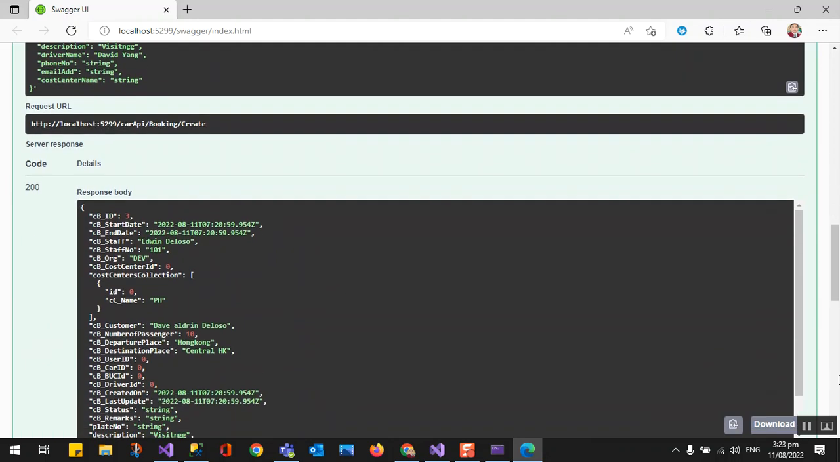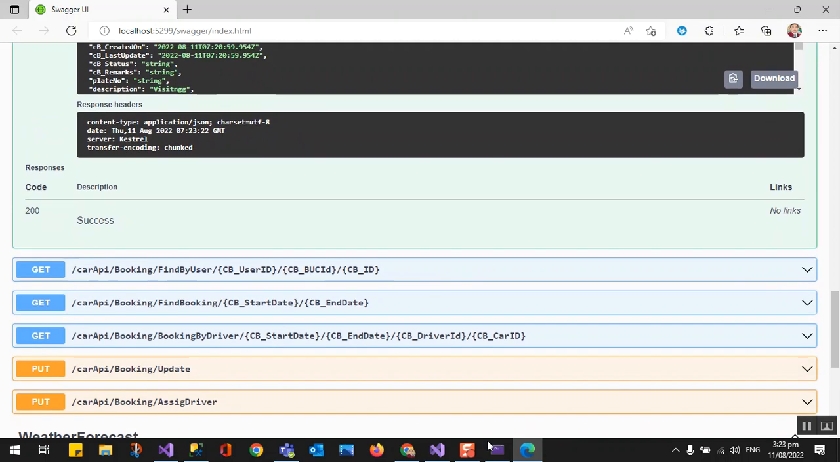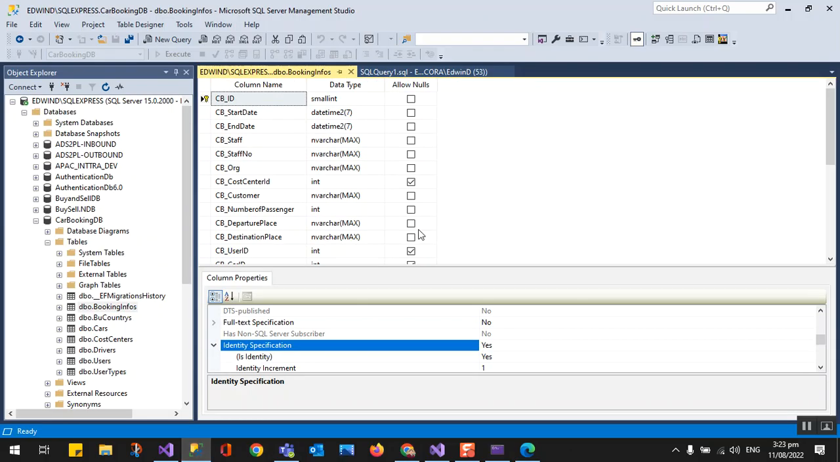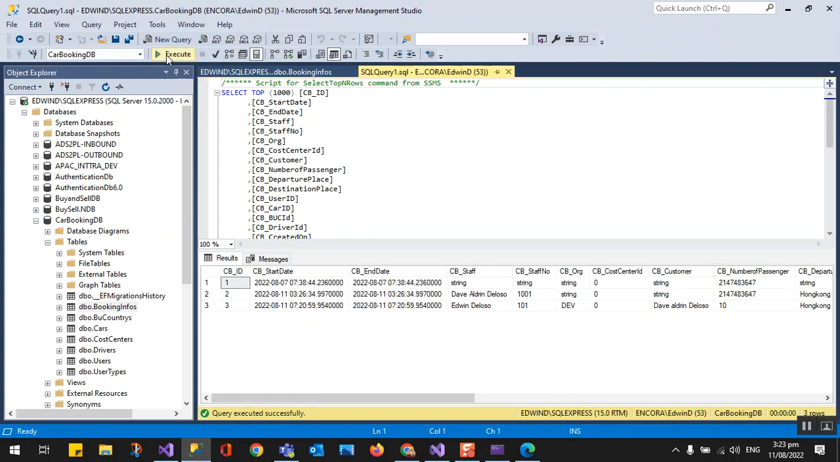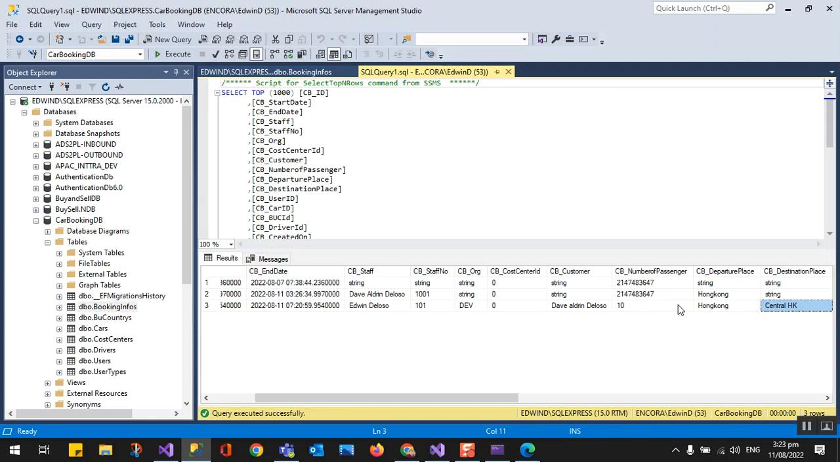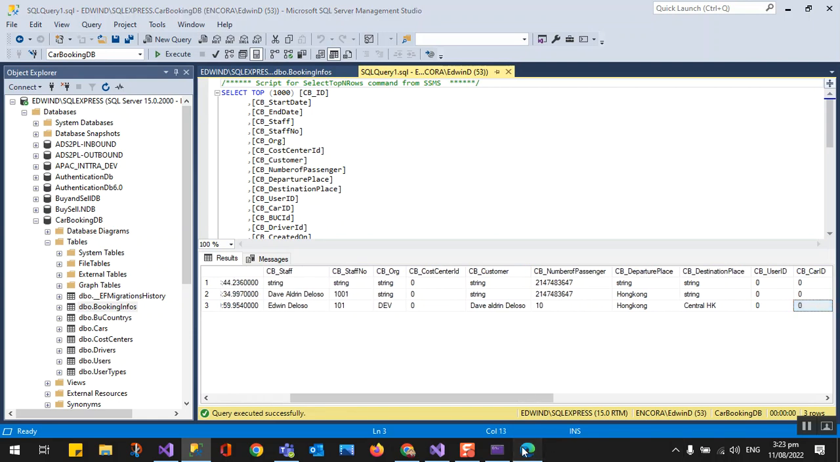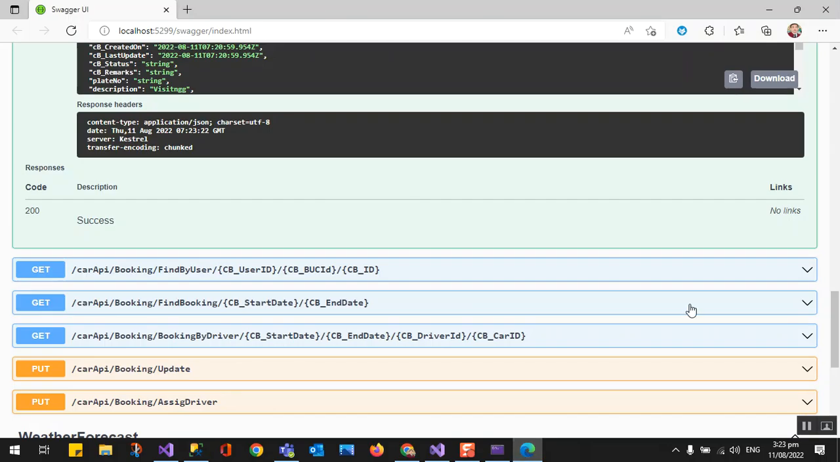All right, guys. We get the data, and this is ID 3. So if we check our database, we should have three booking info now. Okay, that's auto-generated three, and the staff is Adrian Deloso, staff number 101, organization. Customer is Dave Aldrin Deloso, number of passengers 10, like that. Okay, let's go for another one.